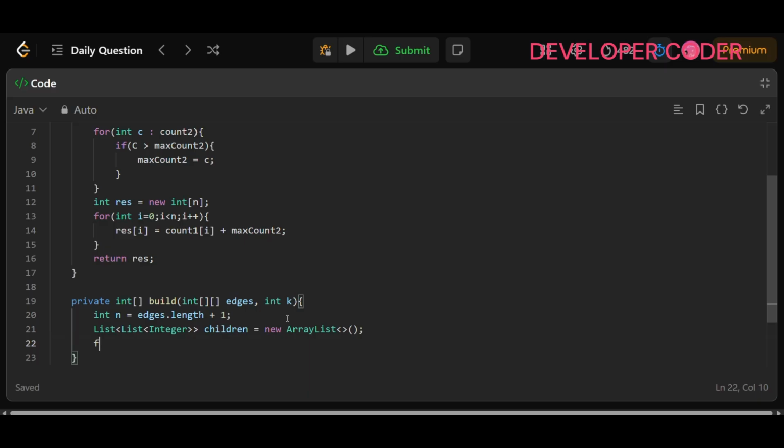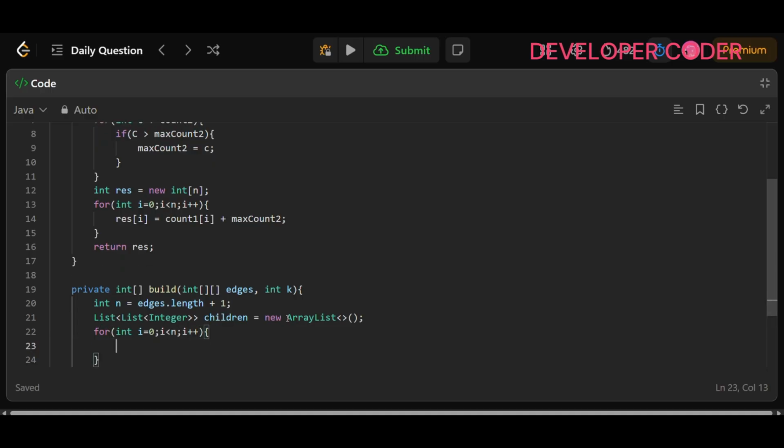Then after that, what you need to do is iterate over all the nodes. Int I is equal to 0, I is less than n. This is the number of nodes we have, labeled from 0 to n minus 1. So for all these nodes, I will create one array list. Here I'm going to do children dot add, and I will initialize a new empty array list. Then I will add the children for that particular node. So this is done.